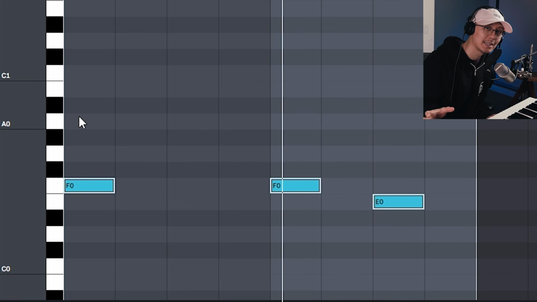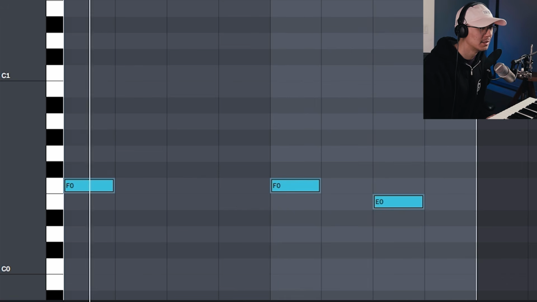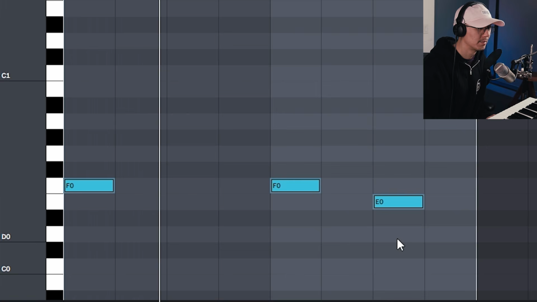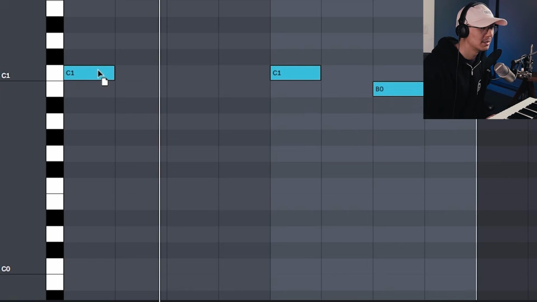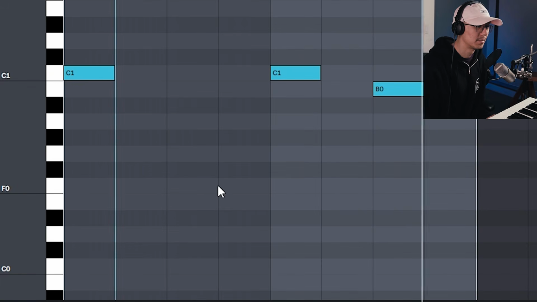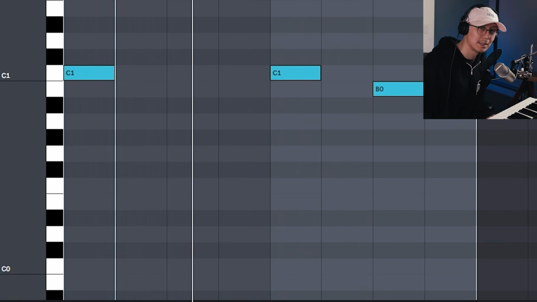Alright, on to the second section of the track where the key jumps up to a C. So I have the main bass line here playing the F and E. And we're simply going to select the notes and move it up to C. Okay, so now let's find the chords for the second section.